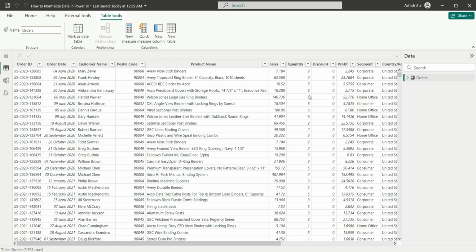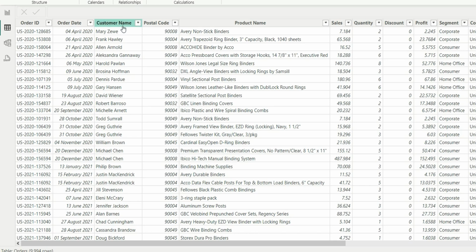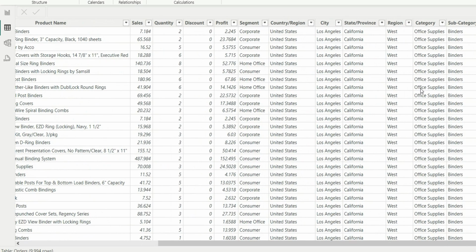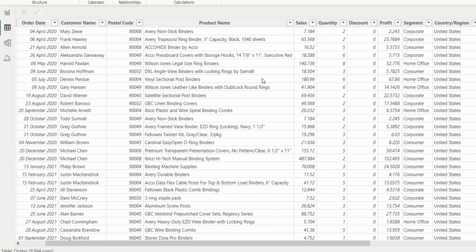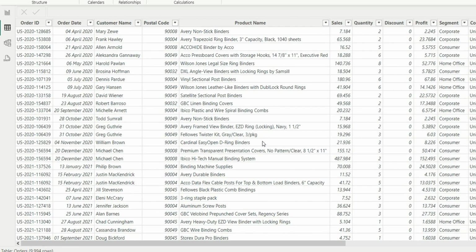If you look at this orders table, let's see what columns we have. We have order ID, order date, customer name, postal code, product name, sales, quantity, discount, profit, segment, country, state, province, region, category, subcategory. So these are the columns: category, subcategory, segment, product name. These are part of the product details.